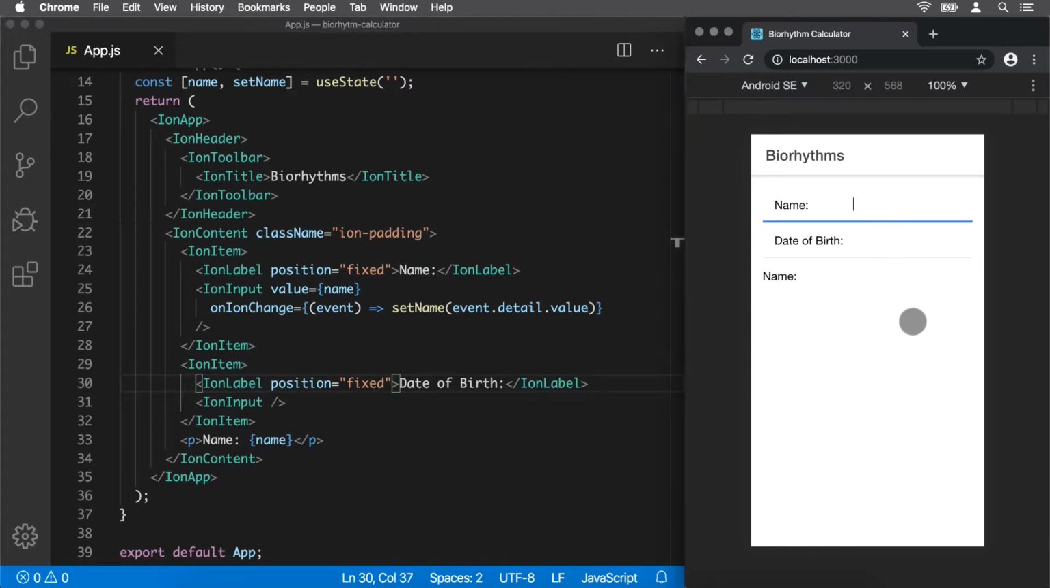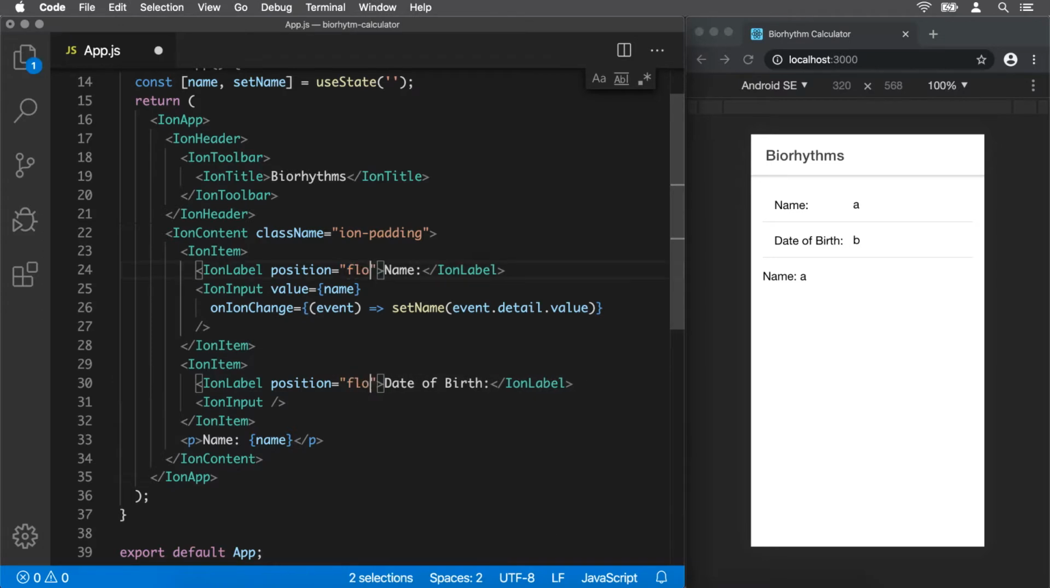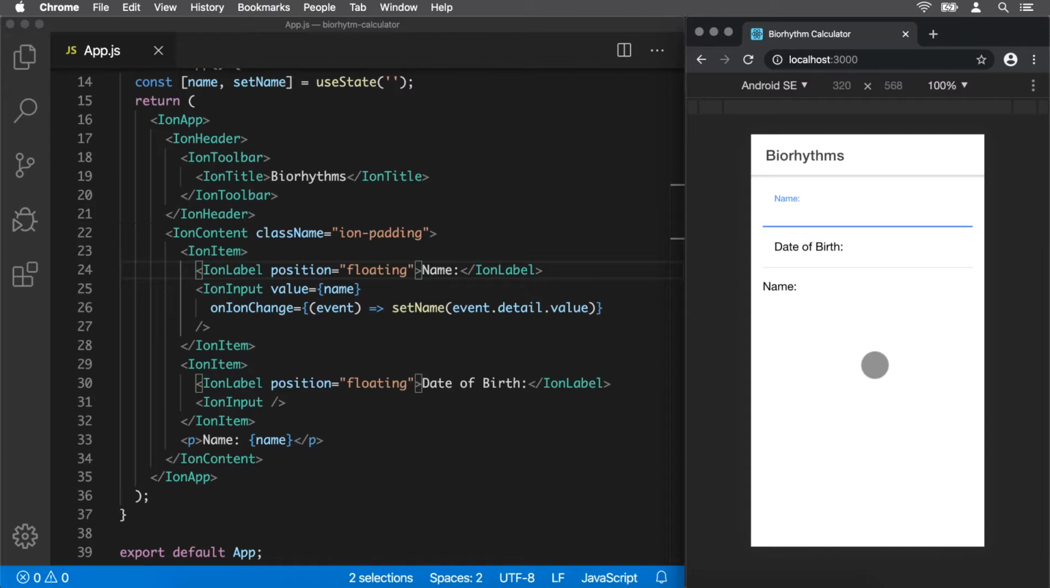If we enter something now, you'll see that both values are vertically aligned, one below the other. That's because each label takes a fixed amount of space, so the name label is the same length as the date of birth label. Okay, so that's what fixed does. What about floating? It looks the same initially, but when we select an input box, you can see that the label shrinks and it stays above the user entered values. So there's this little animation effect.